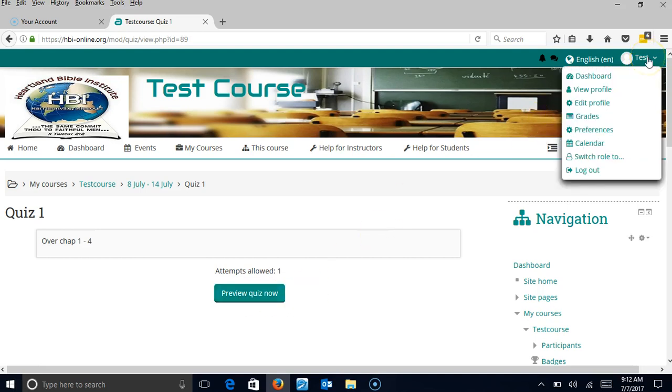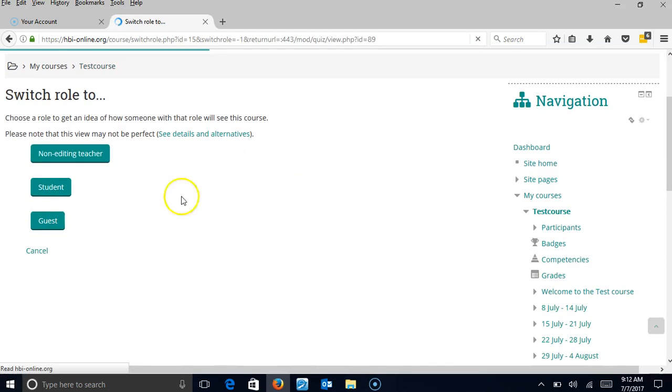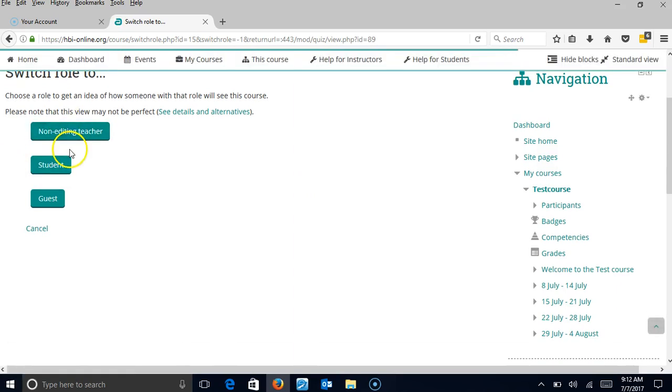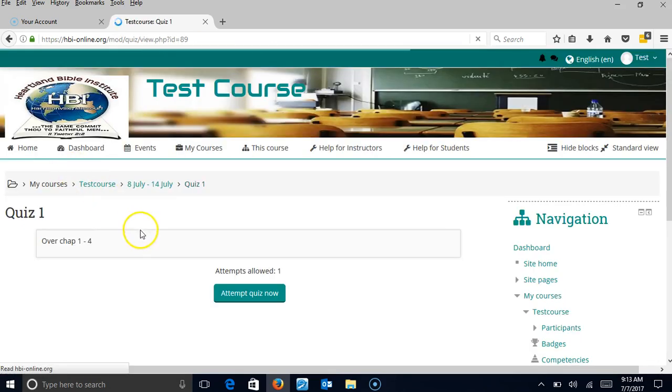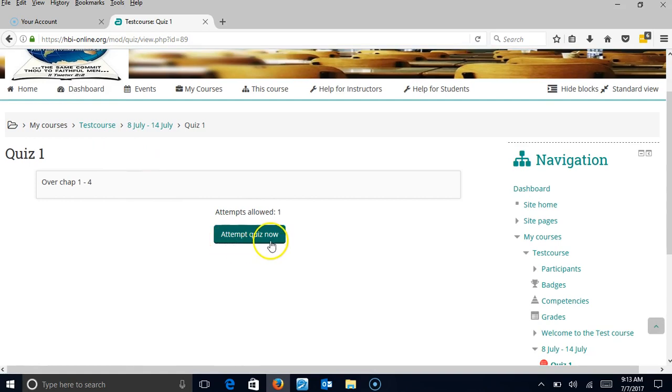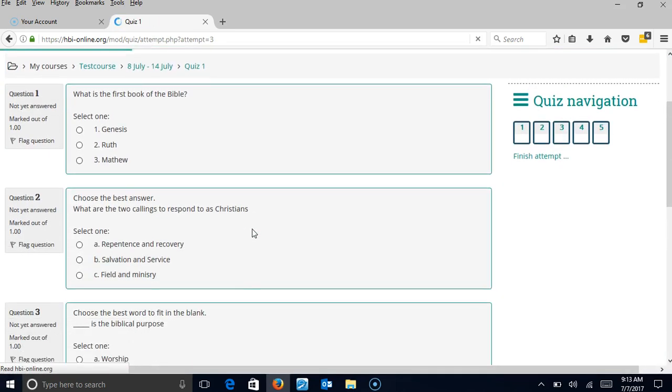One feature that you can do as an instructor is you can switch your role so that you can switch to either a non-editing teacher, which you probably won't use, or a student or a guest. So let's switch to student. And now, instead of saying preview, which the instructor would do, you can actually attempt the quiz. And when we click attempt the quiz, here are all the test questions.